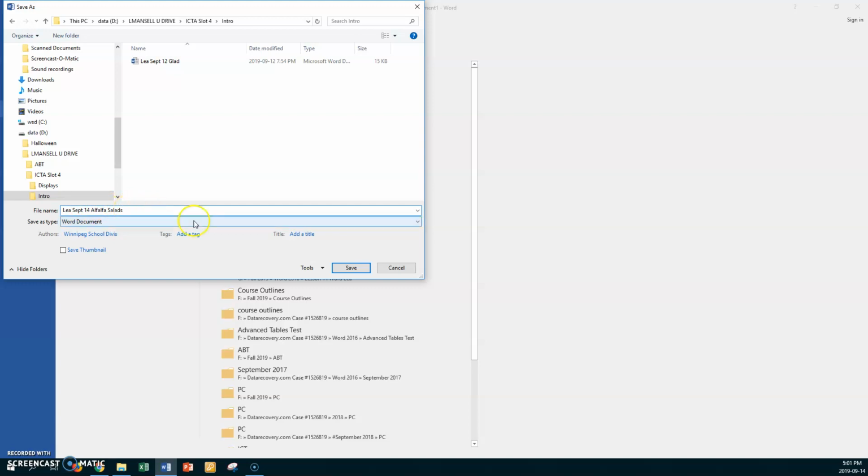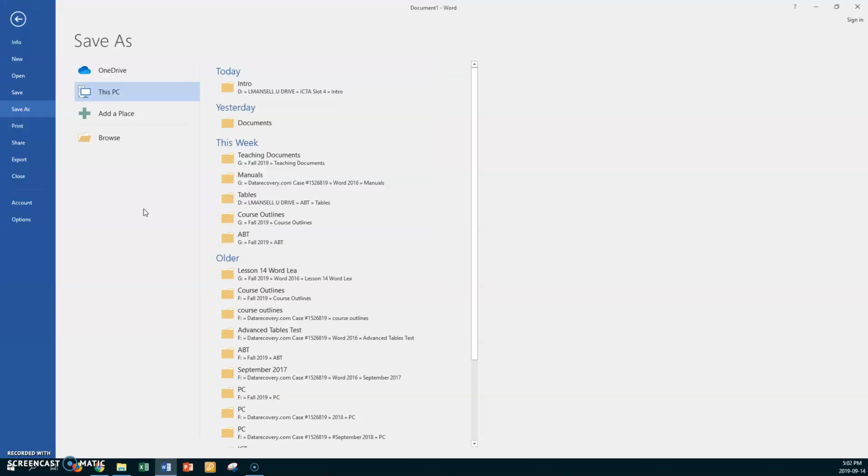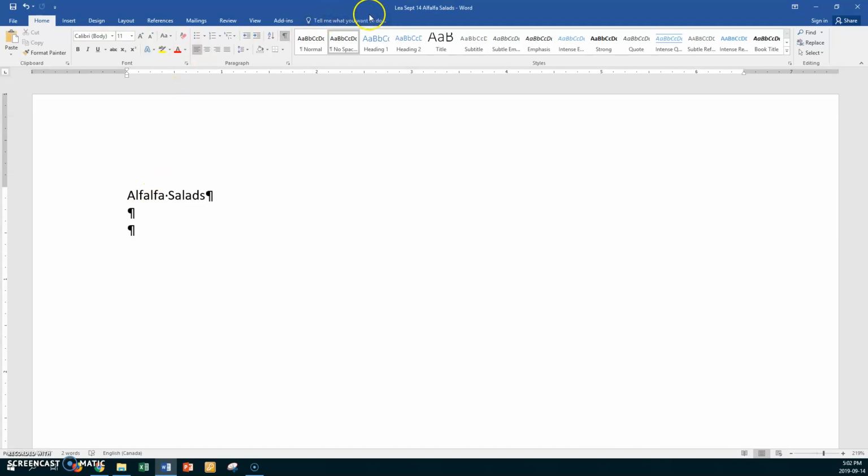And now take a look here. Save has a blue outline around it. That means that you can press enter or you can click on save. Well, my hands were already on the keyboard, so I'm just going to press enter. And now take a look and you see in the title bar your name, September 14, or whatever your date is, alfalfa salads.